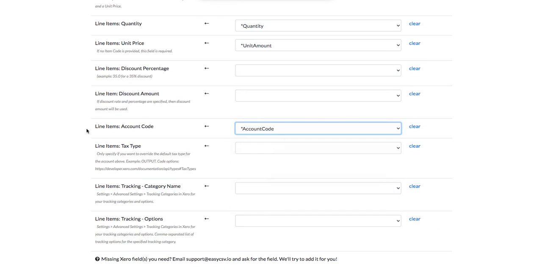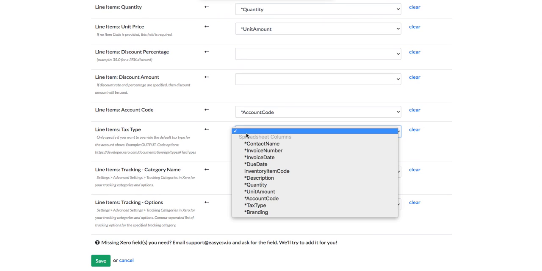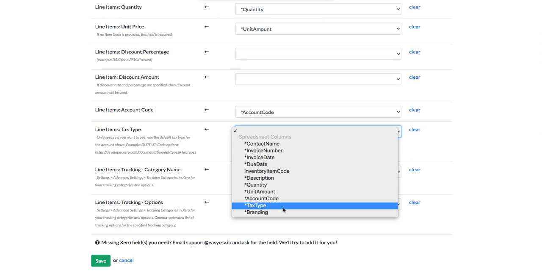Account code. I put in a fake account code. You'll see Xero will drop it and it won't fail the row, which is kind of nice. So tax type. So tax type, you could select this, but actually it wouldn't work.